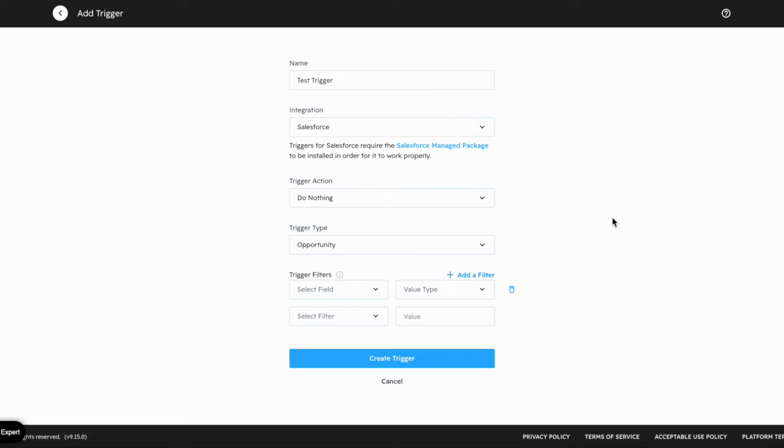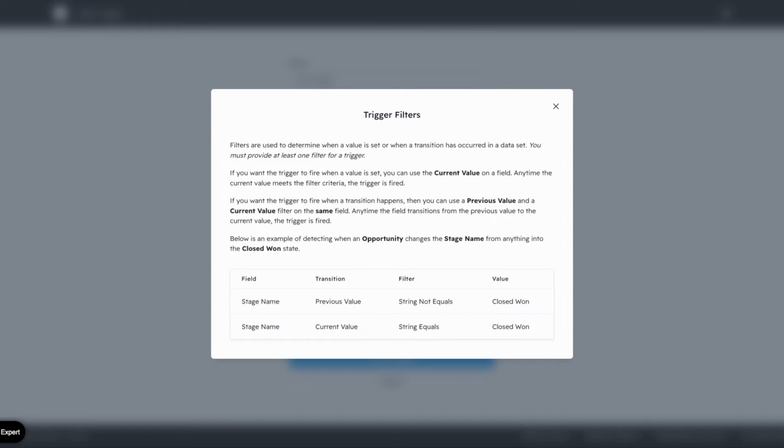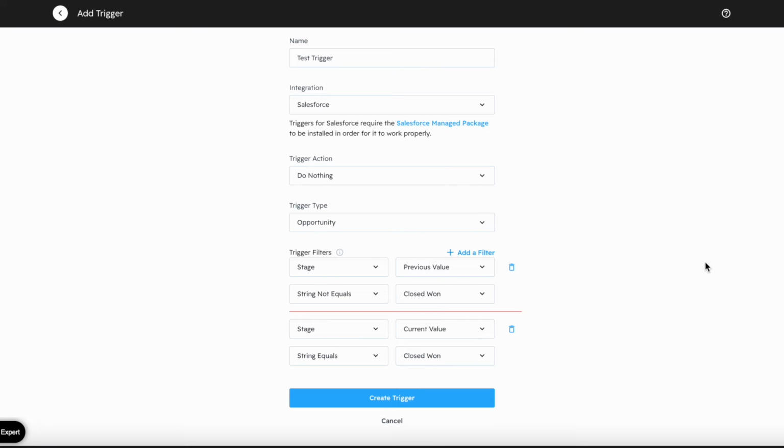The trigger filters will allow you to configure the trigger recipe. Filters are used to determine when a value is set or when a transition has occurred within your dataset. If you want the trigger to fire when a transition happens, you'll want two filter criteria, one with a previous value and one with a current value. You'll see an example here on a stage change to close one. While you can add as many filters as you want, we recommend avoiding trigger filter complexity.